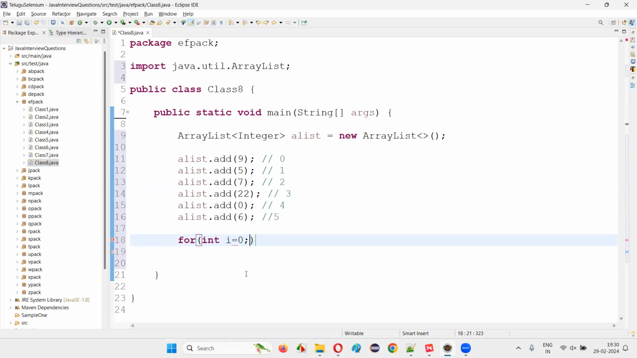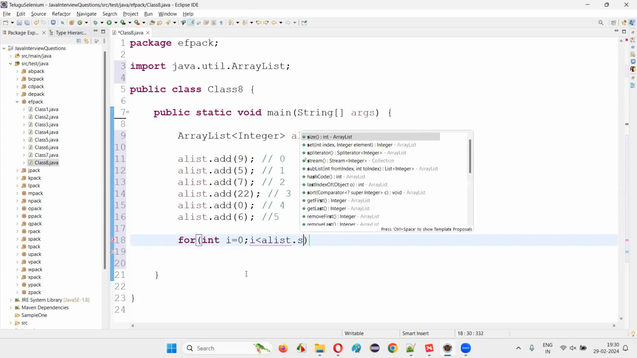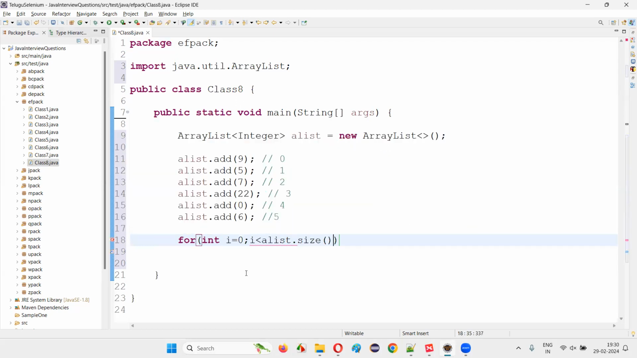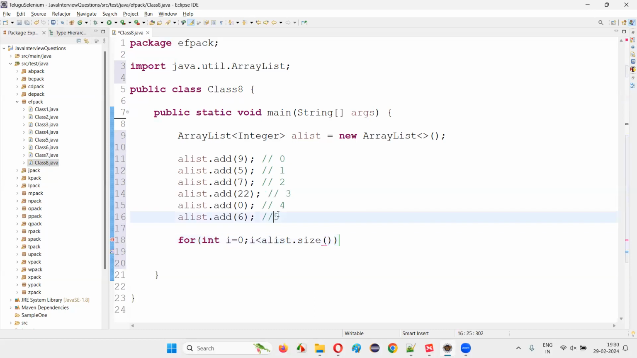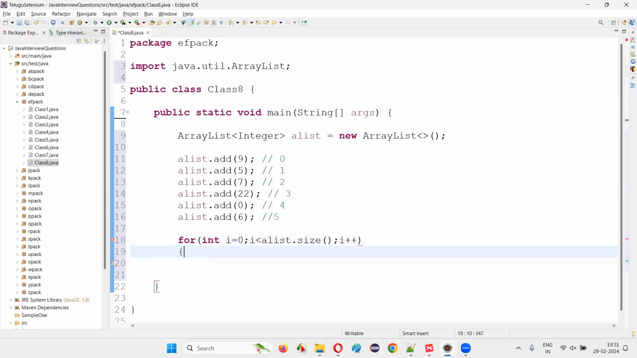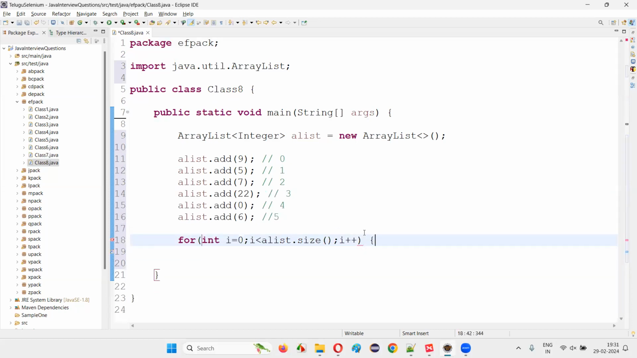Okay, I'm giving i less than list.size(), the size of the ArrayList. So the size of the ArrayList is 1, 2, 3, 4, 5, 6, so i less than 6. That means up to index 5. Because there is an index concept in ArrayList, I can use a normal for loop here like this.